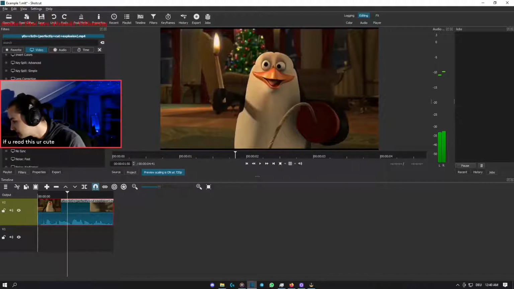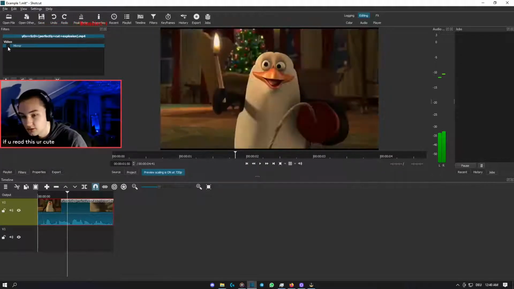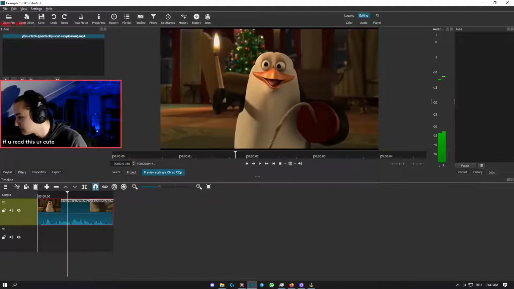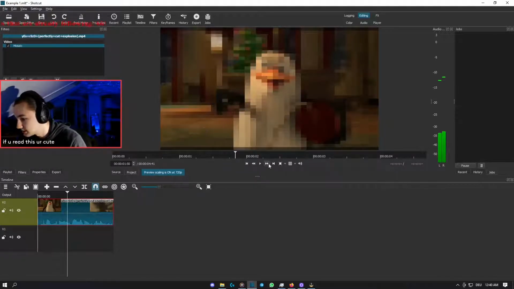Lens correction, levels. You can mirror your thing, and then you have it here. But you can uncheck it and check it, and you can select it and just remove it. You can put it in here, so it looks like that.